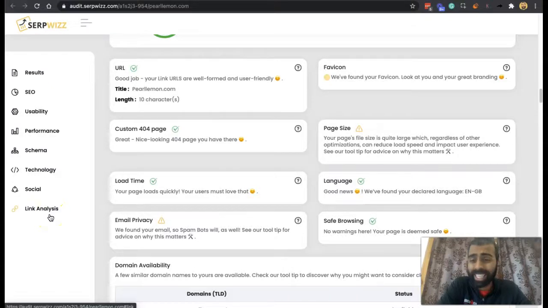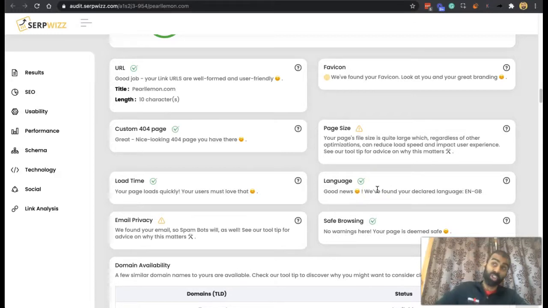So we're back again with the Serpwizz reports, and this time we're talking about the language settings on your website. This is in reference to your Google Search Console, where you can tell Google what country, as well as region and language, you're targeting. So for Lemon, we're targeting EN, which is English, and GB, which is Great Britain. That's the principle of how this process works.